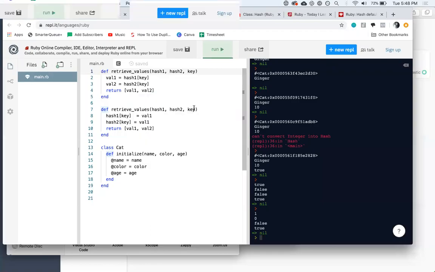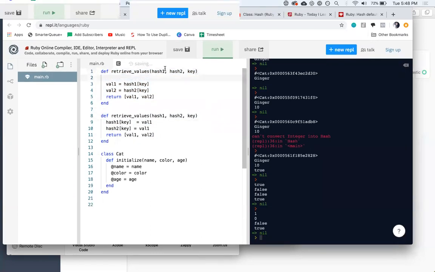All right, so I'm going to answer Victoria's question with some Ruby code. So your first question, Victoria, was why does the first example work, but the second one doesn't? Well, when we're defining methods and arguments, for this function called retrieve values, we have three arguments, right? #1, #2, and key.